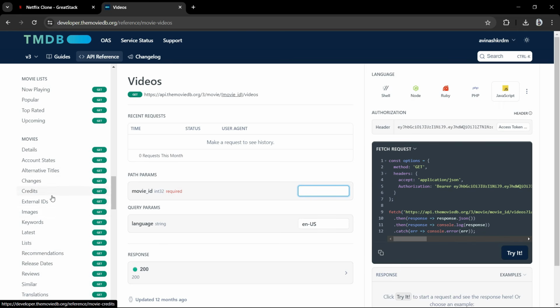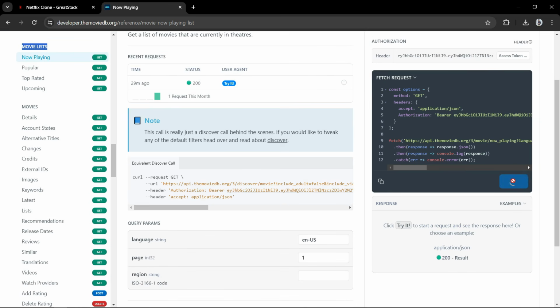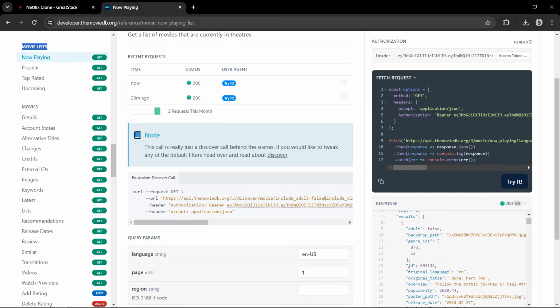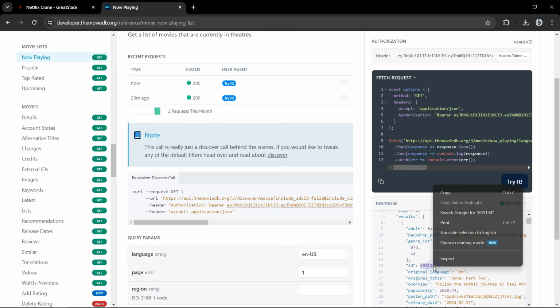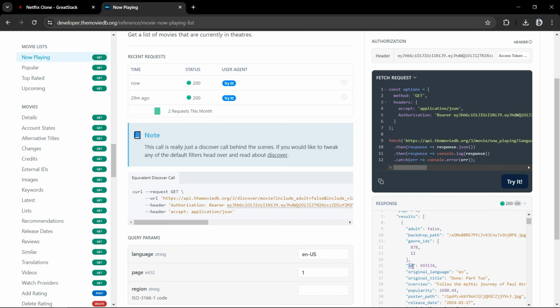So before that we have to find the movie ID. So let's come here in this movies list, now playing, that we have used earlier. Click on try it. So in this data you can see we are getting ID, right? So let's copy this ID. In this data we are getting the movie ID with this ID property. So we have copied this ID.